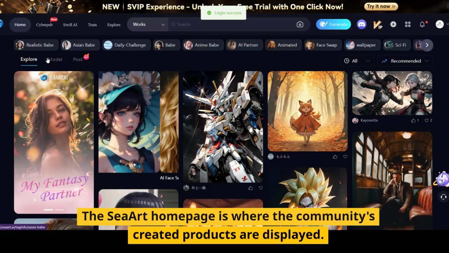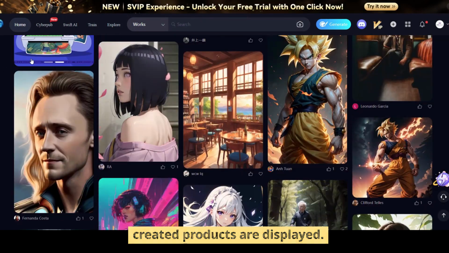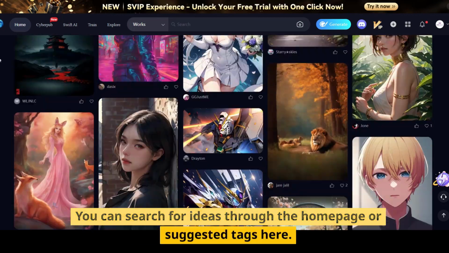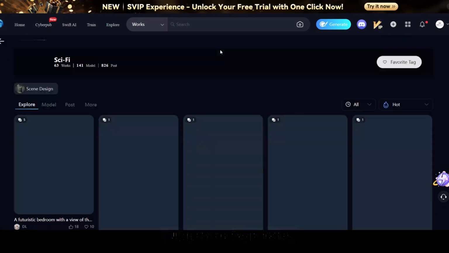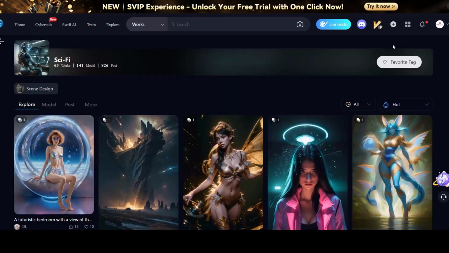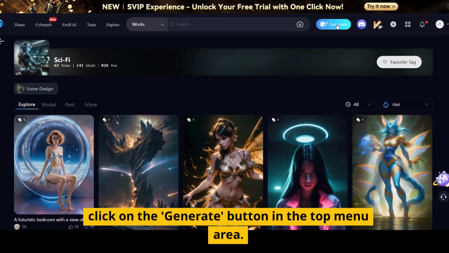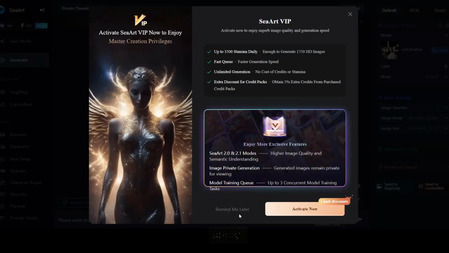The SeaArt homepage is where the community's created products are displayed. You can search for ideas through the homepage or suggested tags here. To start creating your own images, click on the Generate button in the top menu area.